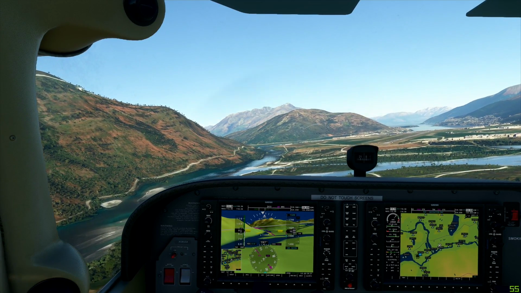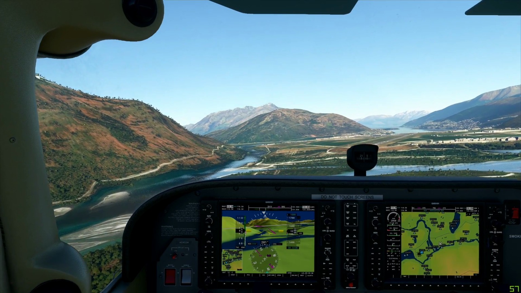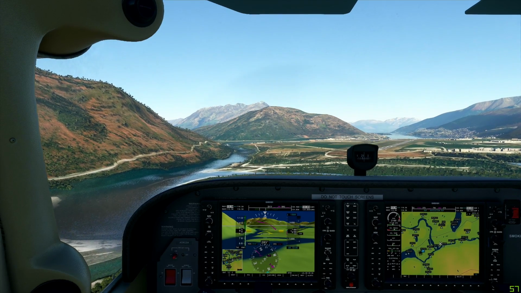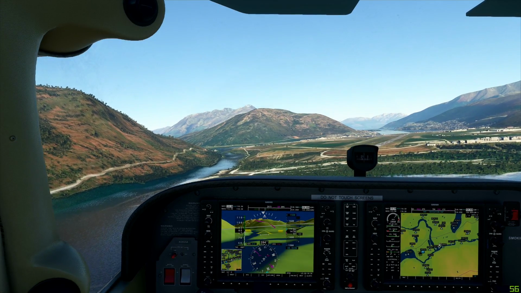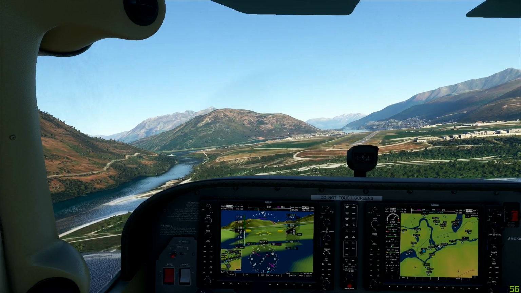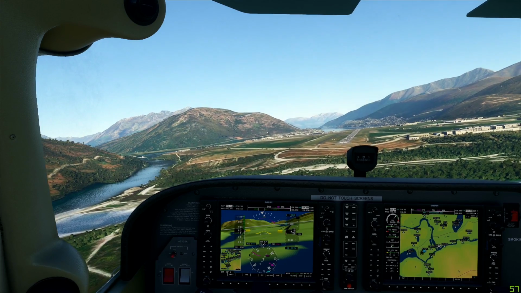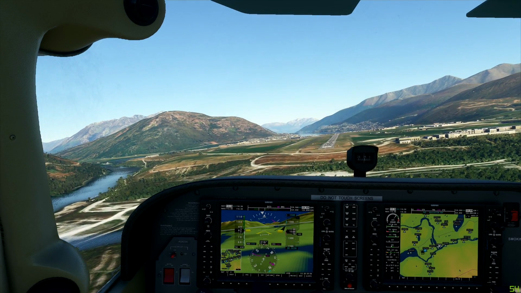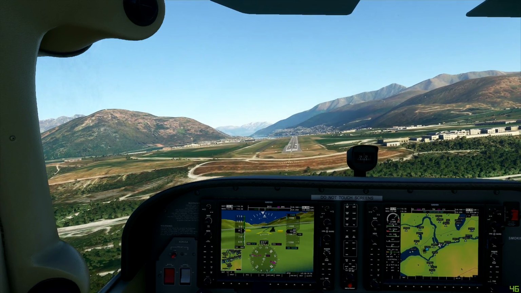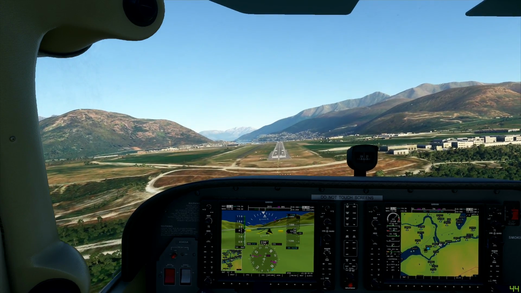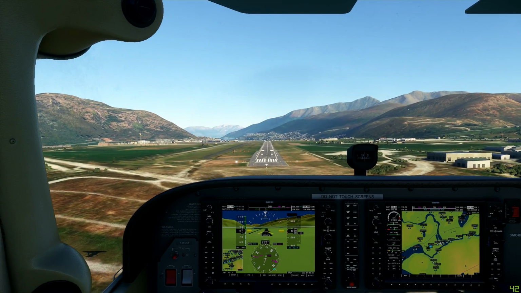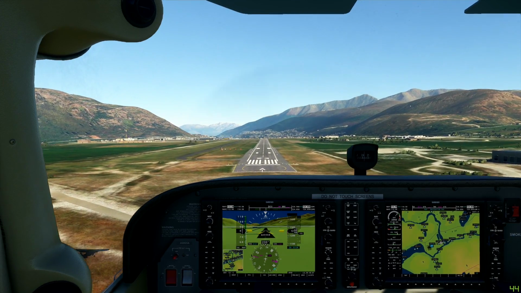I would probably say this is one of the nicest looking areas that I've seen in the simulator. It was a highly recommended and highly requested area, was New Zealand, Queenstown. So here we are in Queenstown, about to land. 2 reds, 2 whites, as we make this turn. A little bit low now according to the PAPI, but that's okay. And here we go. See if we can make a decent landing.